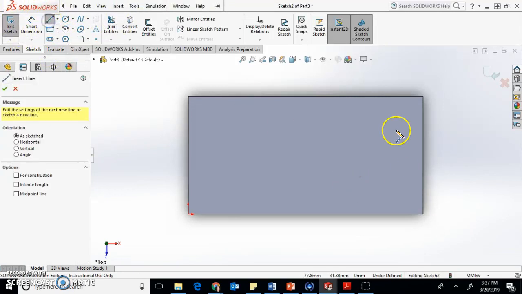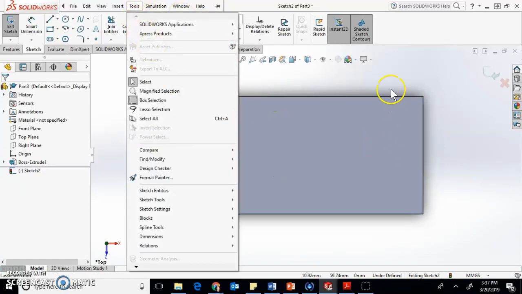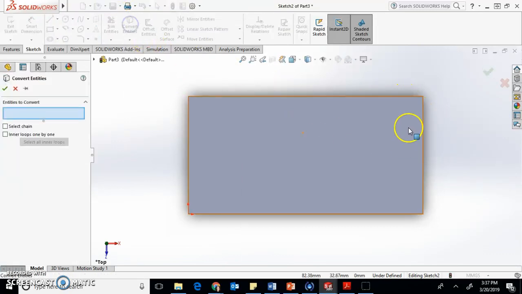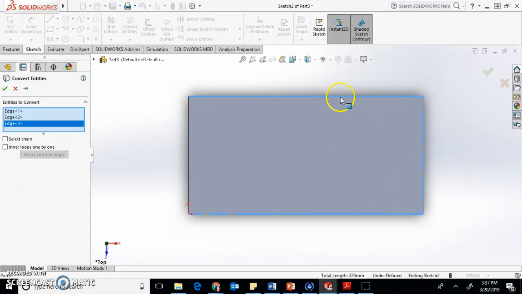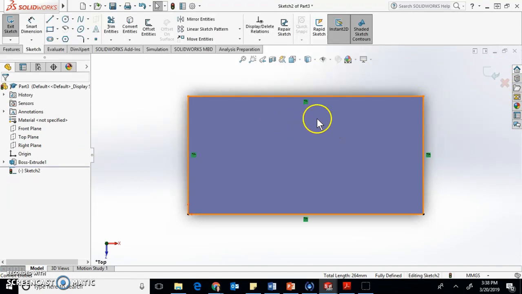We're going to want to convert this here. So convert entities. When you convert entities, it takes whatever is in a previous sketch and converts it to this current sketch. So I'm going to hit convert entities. I'm going to convert this here, this one, this one, and this one. The green check. So now we have a rectangle.